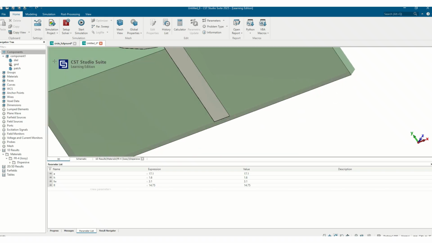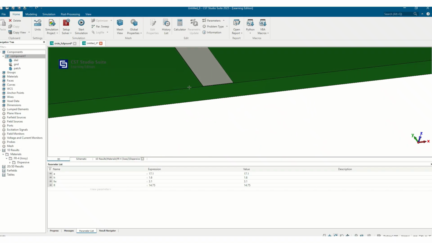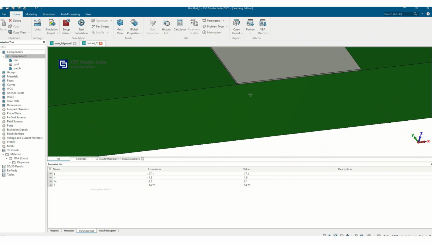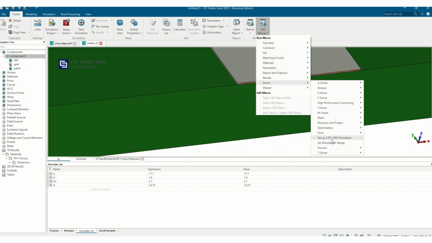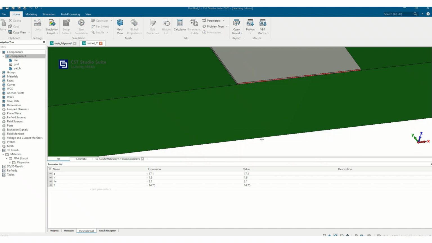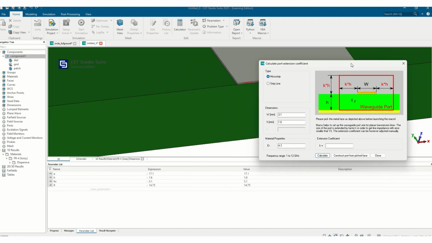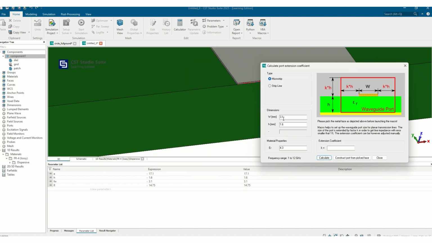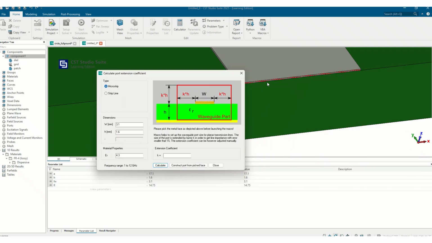So my next aim is to assign the port. For that you can use the usual step. Click on F, it will select the phase. When you double click, it will select that phase, and you can go to VBA macros, solver, ports, calculate port extension coefficient. As it is the microstrip, these values are already selected based on our selected phase. You can either calculate it and draw it by yourself or construct port from the picked phase. Then it will be constructing a port.